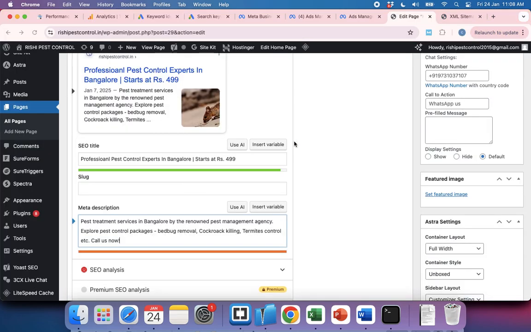178 characters. Pest treatment services in Bangalore by... "the" is not needed. Eliminate these kinds of words. So now we have eliminated almost 4 words. "The" is 3 and one space is 4, correct? Even there it is space. The full stop and space will be there, madam. Space has to be there. First, we'll try, and see if we can optimize it further. Otherwise, no worries. It is less than 175 characters now.